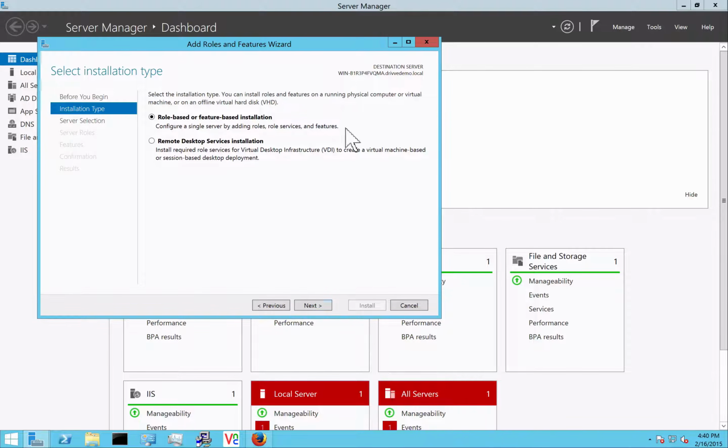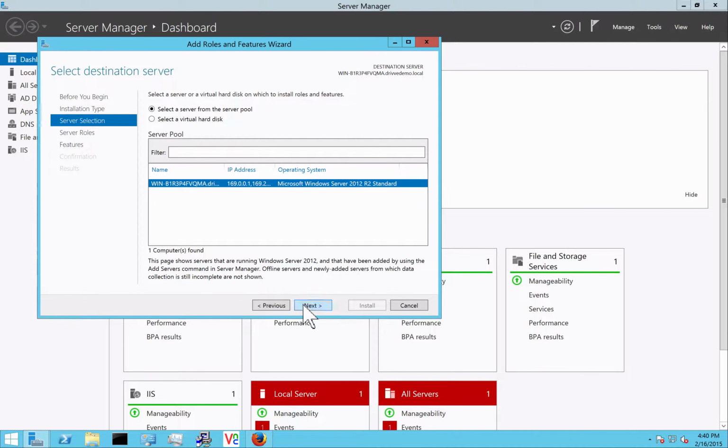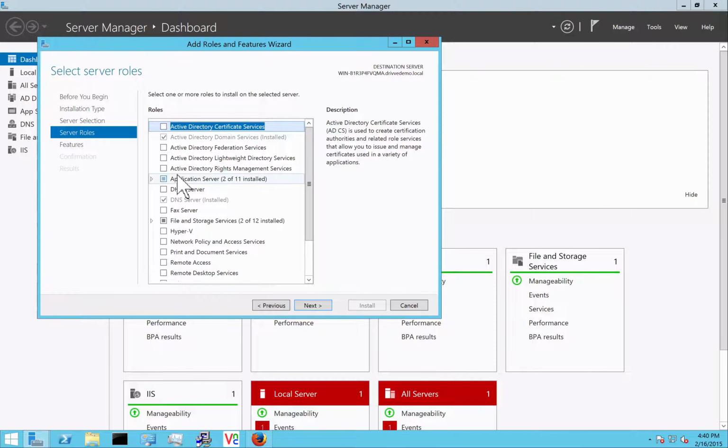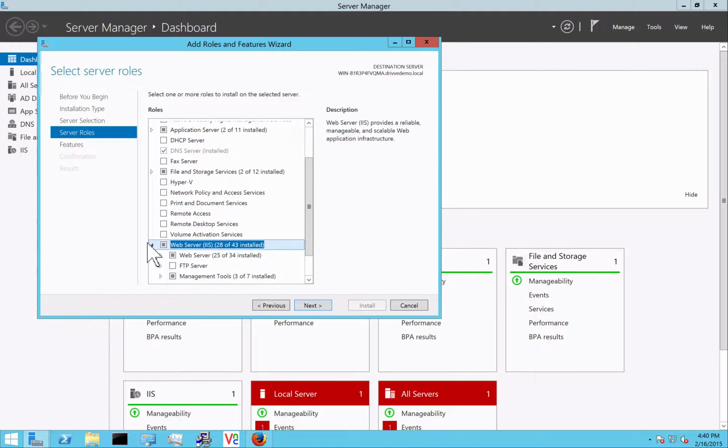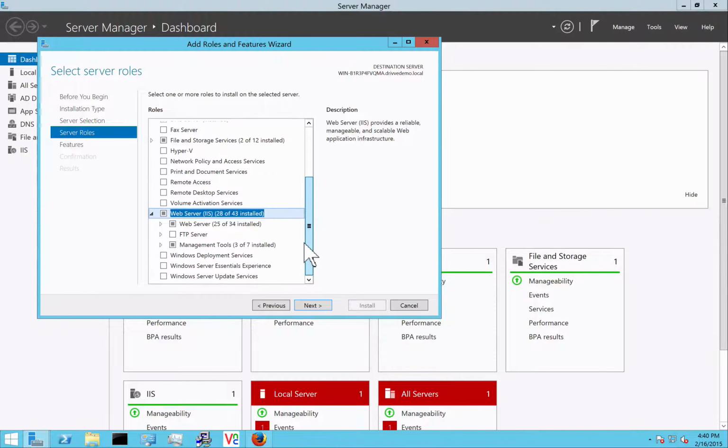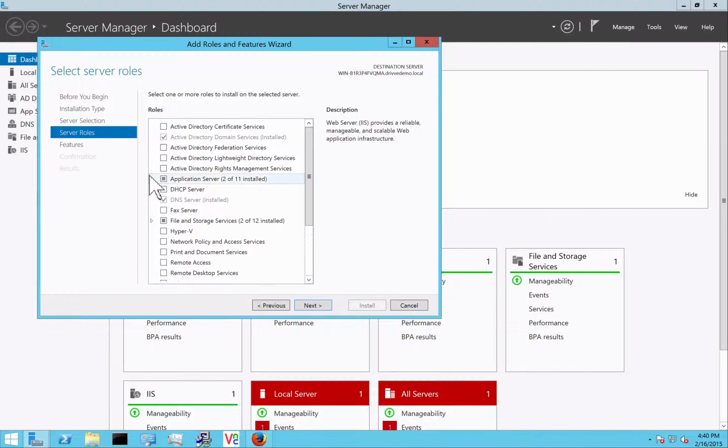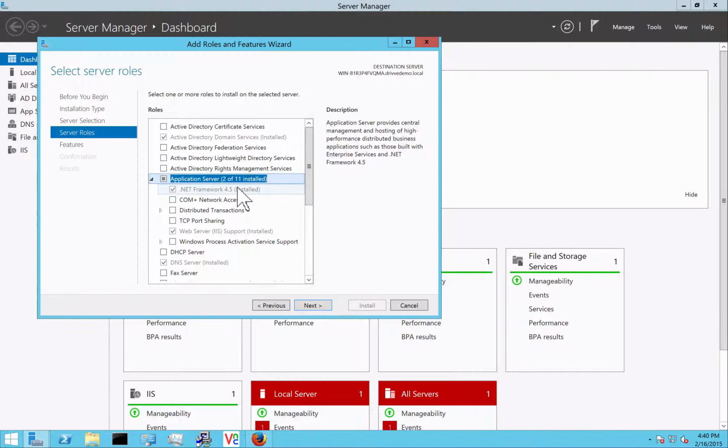When I go to do that, I just go to the Server Manager, and this is a 2012 server, but it's very similar in other operating systems. I just want to go through here and select a couple different things that are needed. One is the IIS framework, so that's going to need to be installed, as well as, in Application Server, the .NET framework 4.5.